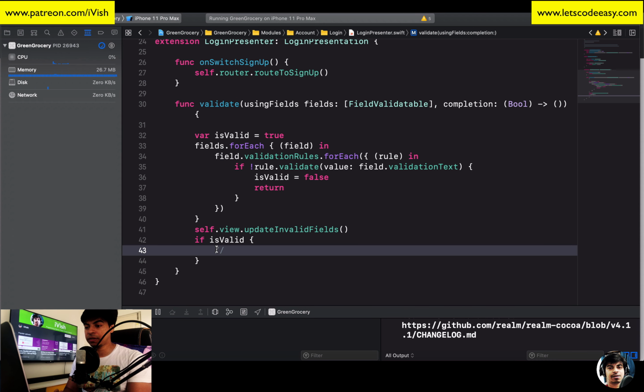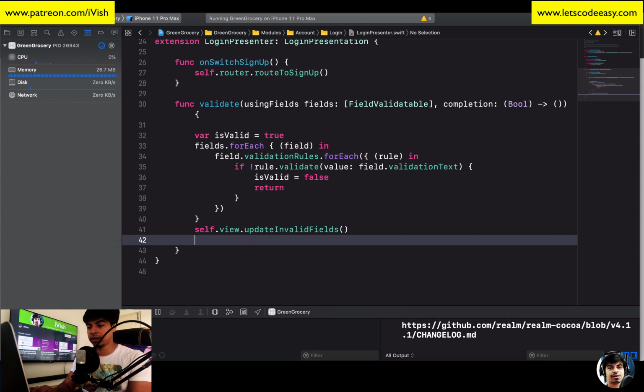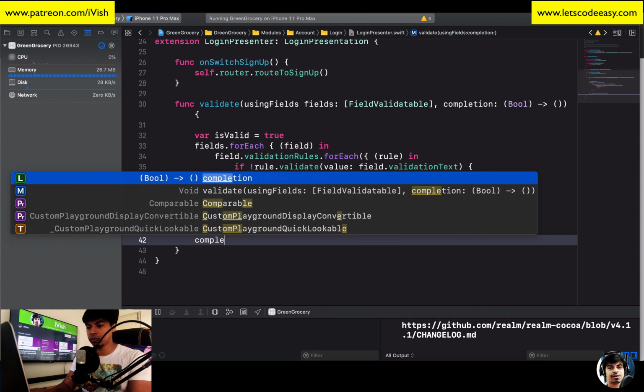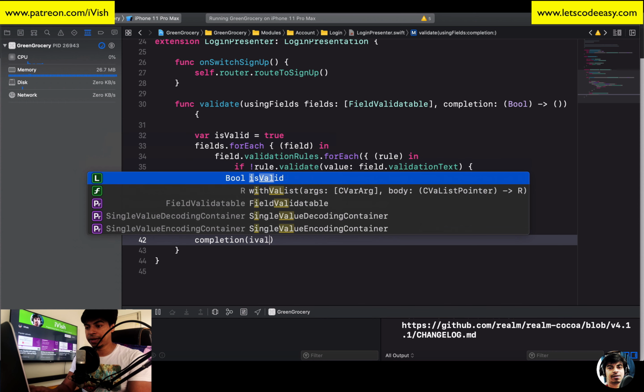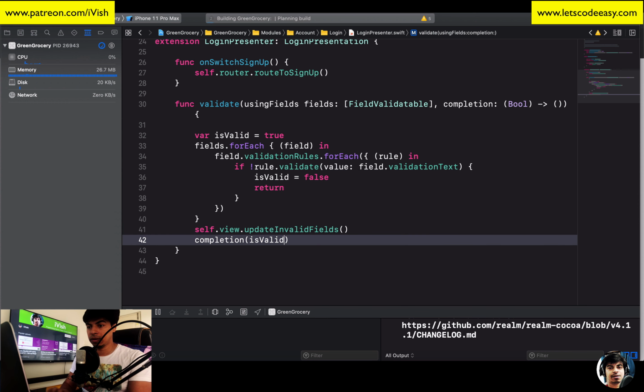If it is valid, then we can just send a completion to the view controller saying whether it is valid or not. So that's what we will do now. Let's get rid of that, and I think I can just do a completion with my isValid as the parameter. I always like to refer back to my completed code, which is right now available on Patreon.